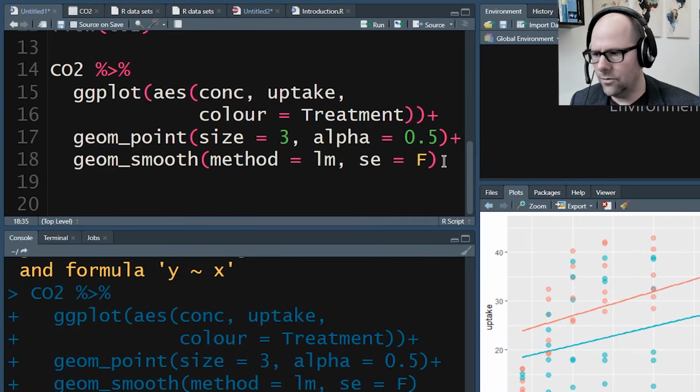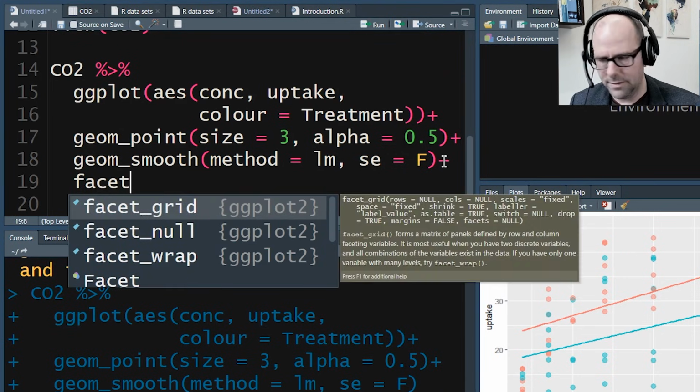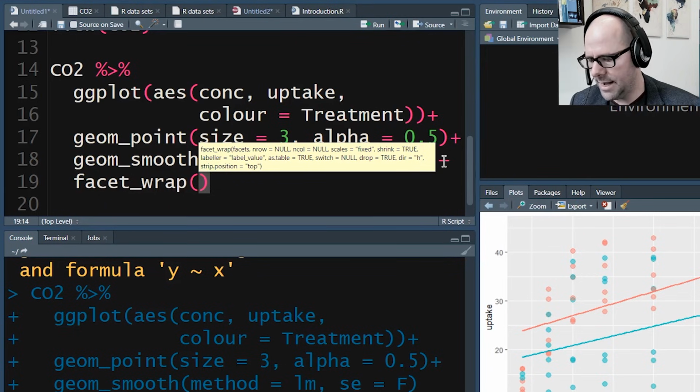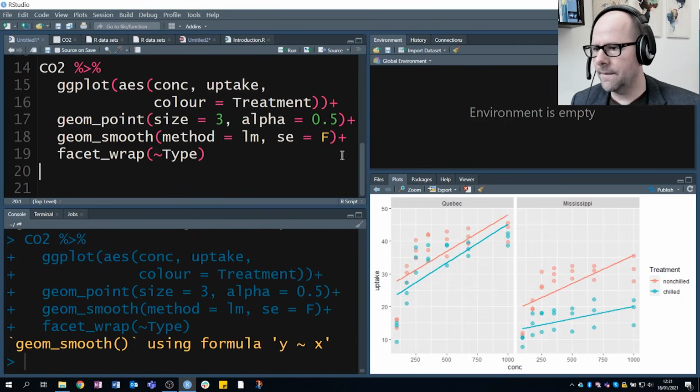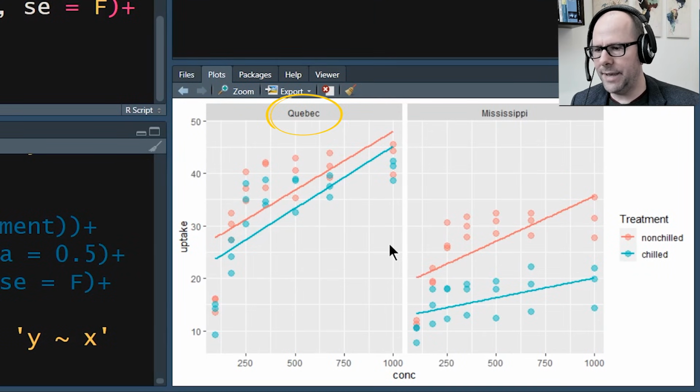And then we can create a facet wrap by type. We might want to divide this out by type a little bit. Okay, and we can see now we've got the Quebec, we've got Mississippi. These are the two types. So we've created two facets by type.